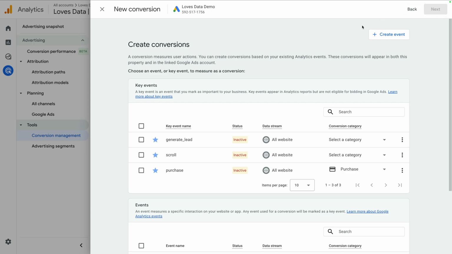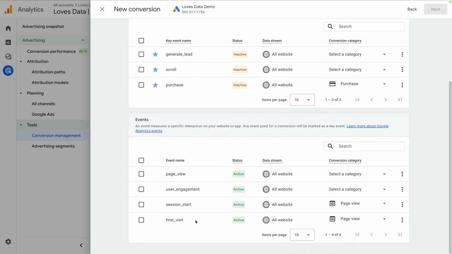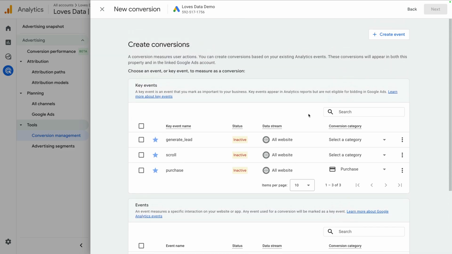At the top, we can see a list of all the key events that have been configured in our Google Analytics property. Below this, we can see a list of other events that have been recently collected. And on the top right corner, there's the Create Event button, which lets you configure new events based on existing events. This lets you create events exactly like we covered in the fifth lesson in this series. So if you want to create a new conversion event, I recommend watching that video. There's a link in the description.